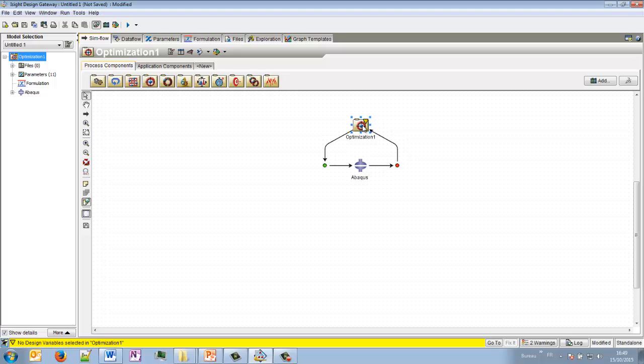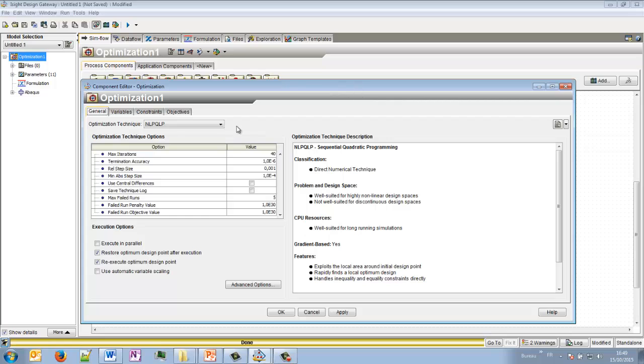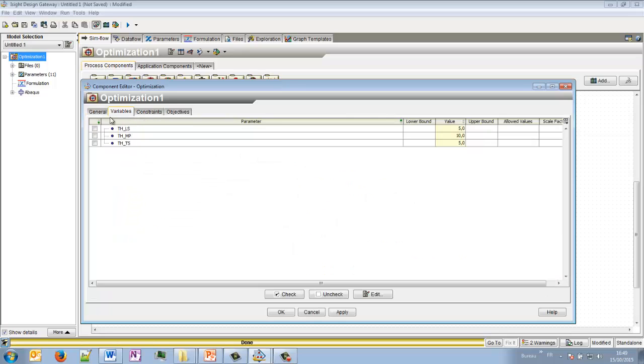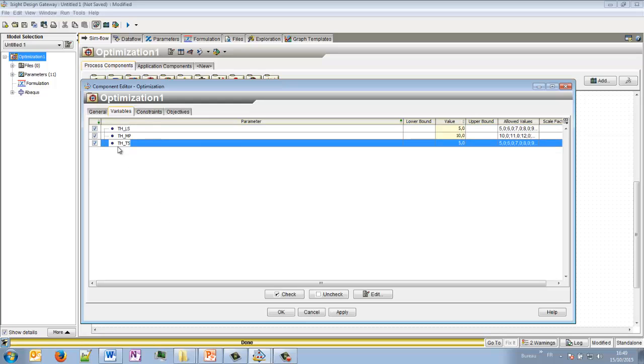And now I go into my optimization component. I can edit it. First we have to choose our optimization technique. I'll choose the Pointer one, which is very general, very robust in Isight. And I go on variables, where we can find our 3 input parameters for the Abaqus job. I will say that all are variables for my optimization problem. We have allowed values that have appeared.